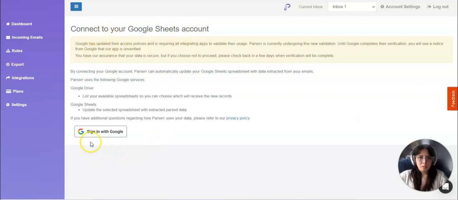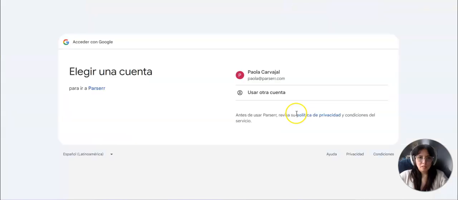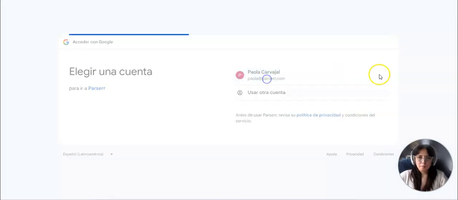When we try to connect with Google Sheets, we just need to click on Sign in with Google. It will send us to an access page in Google. We need to select the account that we're using. In case the account is not saved in your computer, you can click on Add Another to enter your email address and your password.